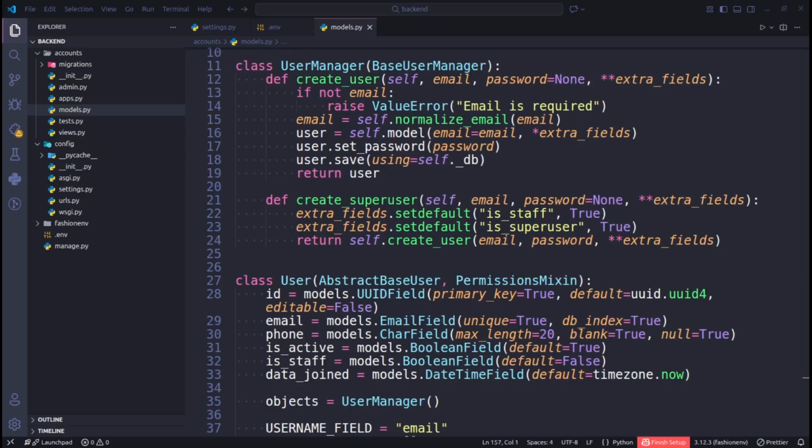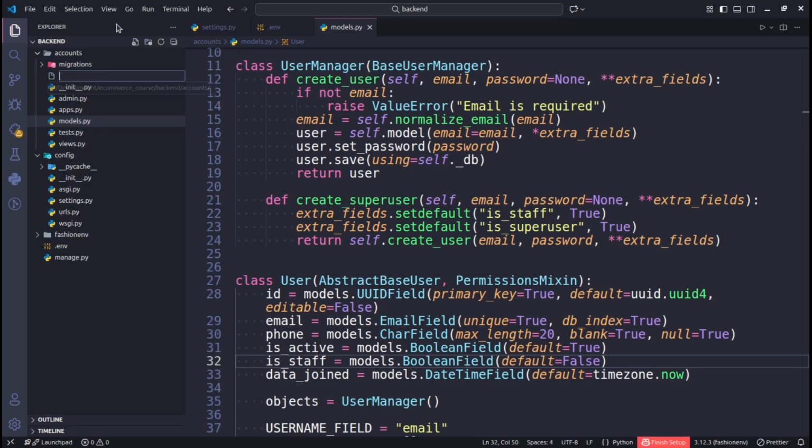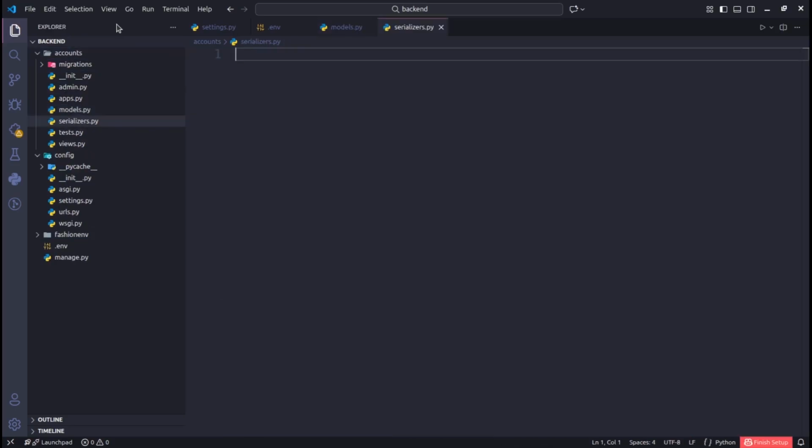Now in this part, we are going to work on the serializers. So let us create a serializer file here. So serializers.py. This one is going to translate our user model to JSON. So what we're going to do here, first of all, we need to have the imports.